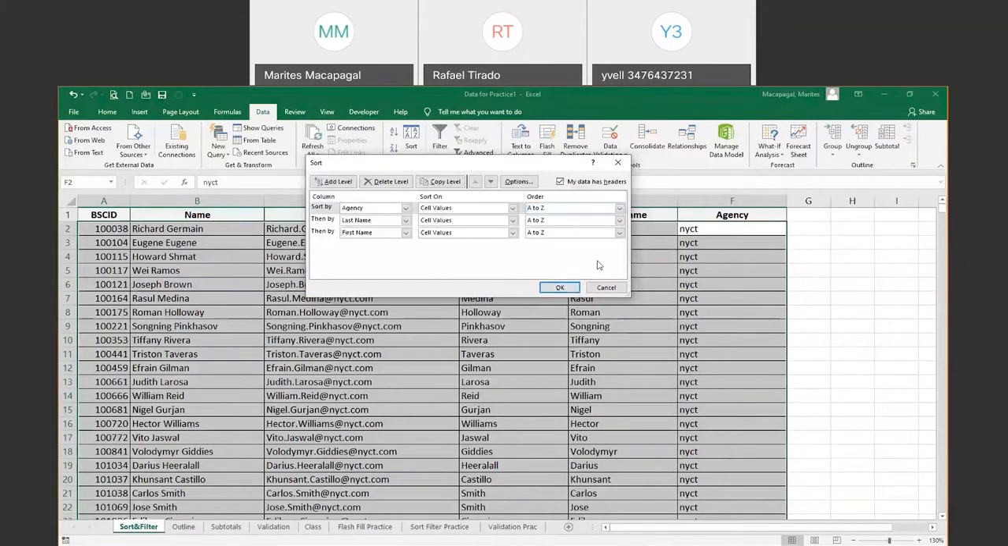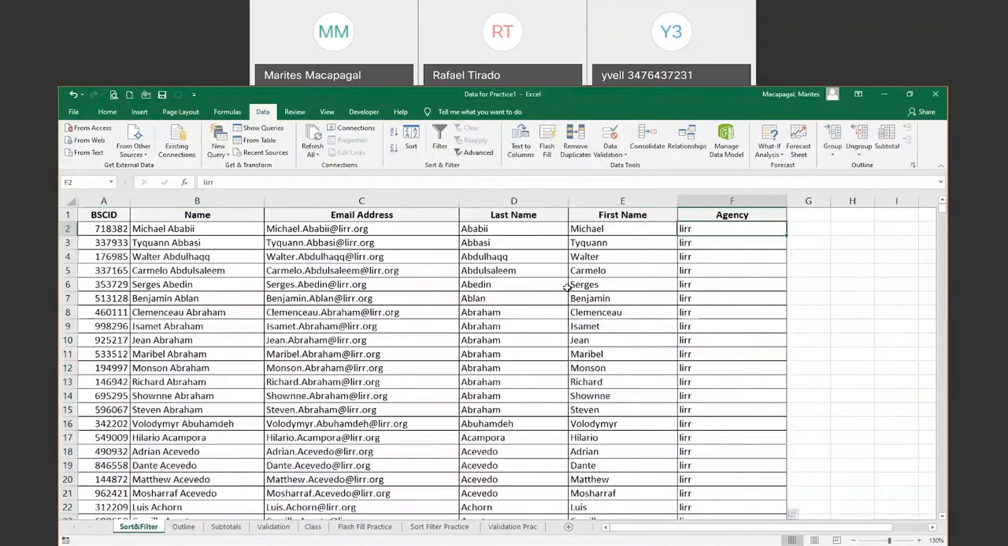And make sure now, by the way, I have column headings. So make sure you have a check mark on "My data has headers." If not, those titles will be part of the sorting. So you don't want to sort your column headings or your title. Okay, so make sure my data has headers. Click OK. And there you go.